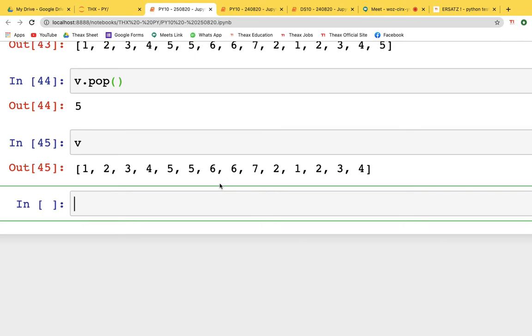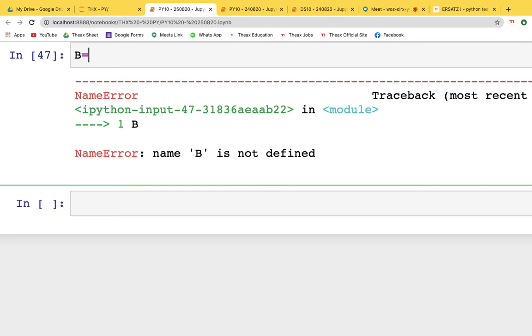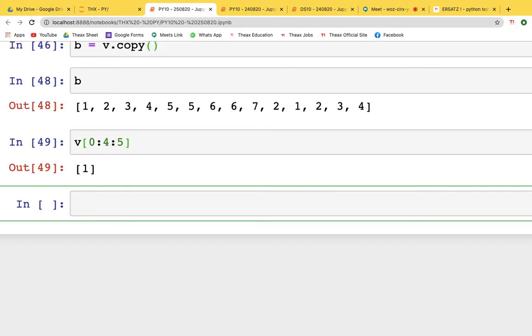Okay. Now if you want to copy a list, let's say this is B. Now what is B exactly? B is equal to V dot copy, a copy of the list. So what is V? V is also the same. You can iterate on this V, you can find the things.